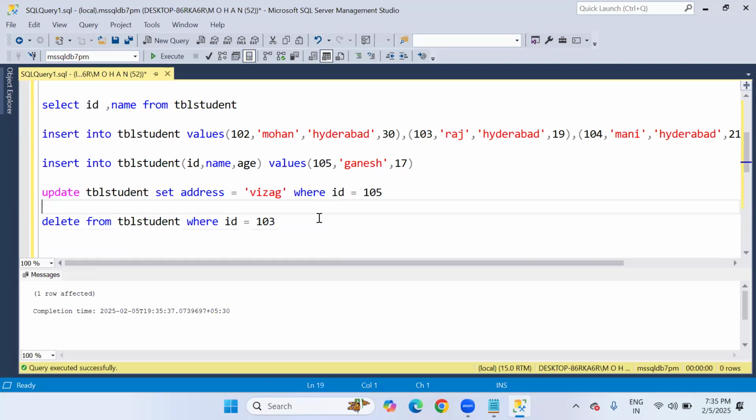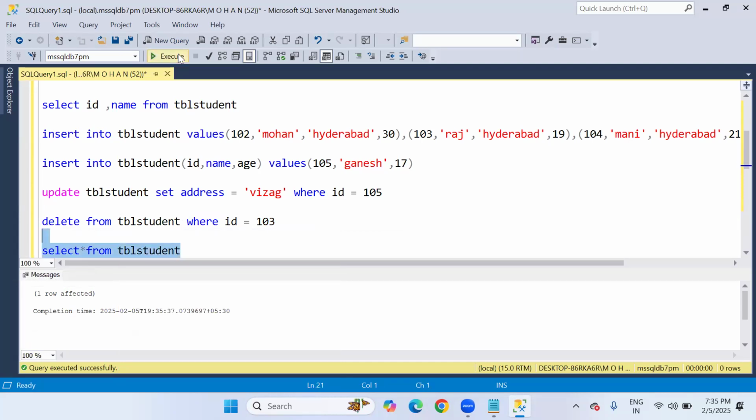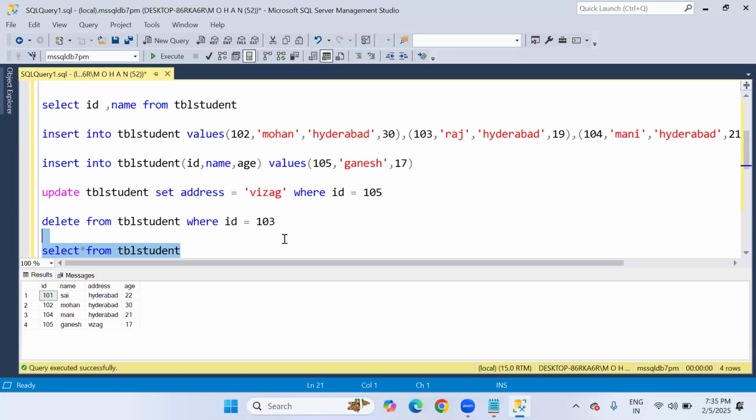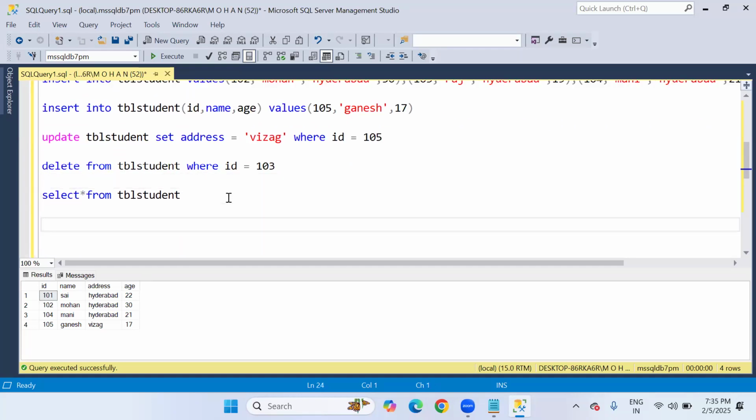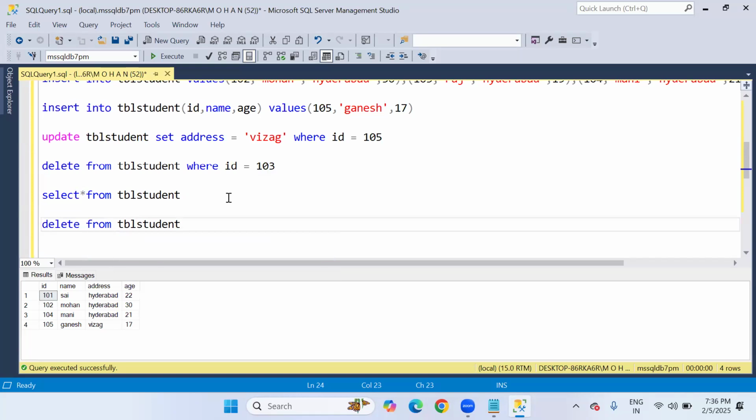How do you know whether it is deleted or not? Again, we can pass select star from TBL student. Once I pass select star from TBL student, we see the 103 record is gone because we deleted it. What should we do to delete complete records? To delete complete records, we use this command: delete from TBL student. If I do like this, what will happen? No matter how many records are present in your table, two records, three records, or n number of records like 50, 100,000 records, all records will be deleted and it completely makes the table empty.